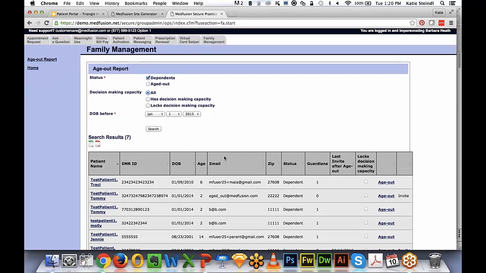You can see that this lists all of the dependent children, their ages, their names, their emails, that they're a dependent, how many guardians or parents they have, when was the last invitation sent out, and we have a flag here for anybody you'd want to mark as lacking medical decision-making capacity so that they won't be automatically aged out if you were to use the automatic age-out process. You can also manually age somebody out.